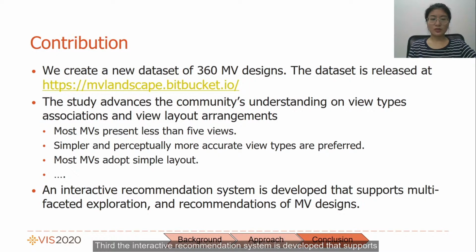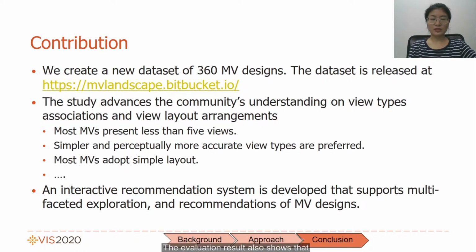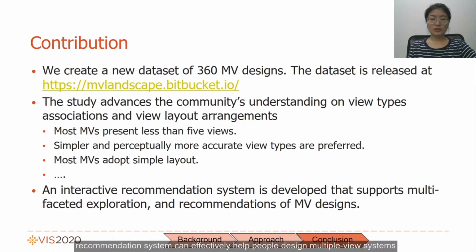Third, the interactive recommendation system is developed that supports multifaceted exploration and recommendations of MV designs. And we conduct studies to evaluate the system. The evaluation result also shows that the recommendation system can effectively help people design multiple view systems.